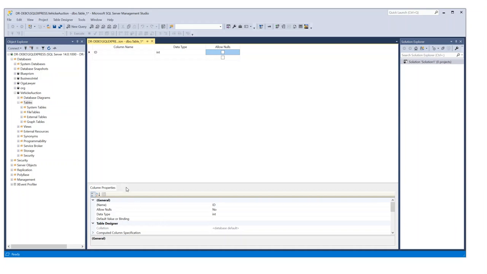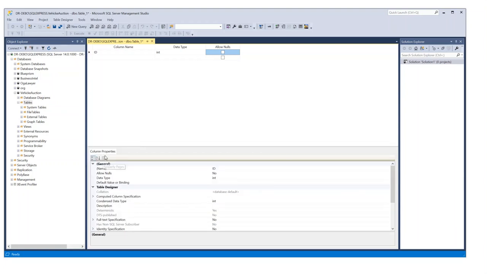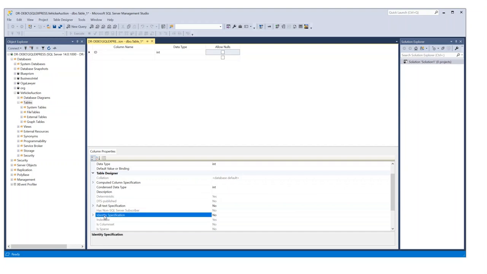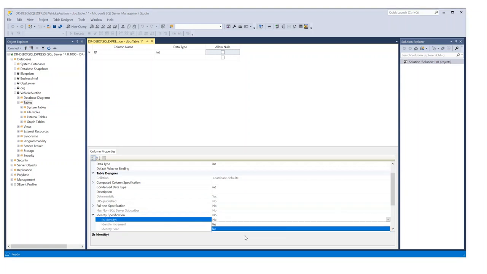Okay, so you want to come here into the properties. So this is what defines the properties of that column. All right, and you want to specify that this column ID is a primary key, and this is where you do that from. Okay, so you come in here and you say this ID is identity. So you make it yes. All right, you just say yes, it's an identity.